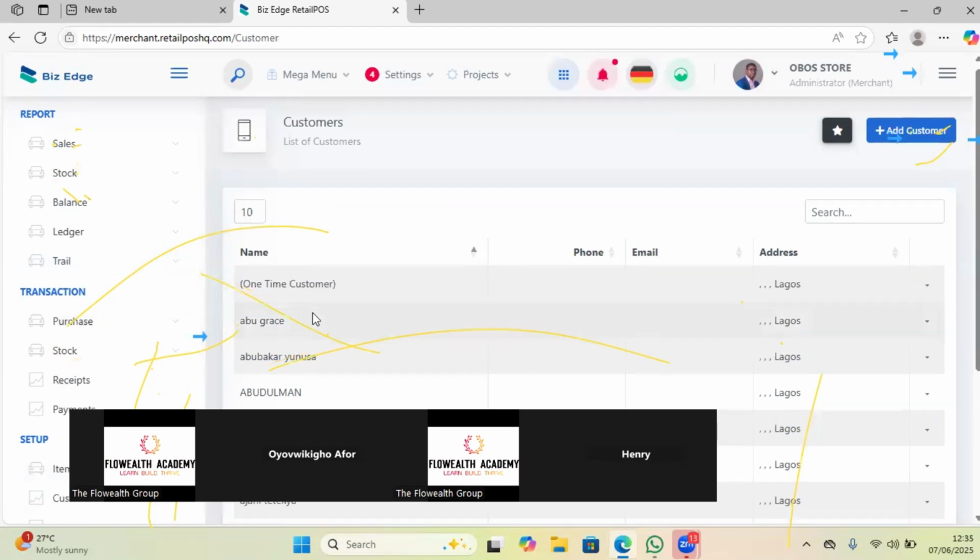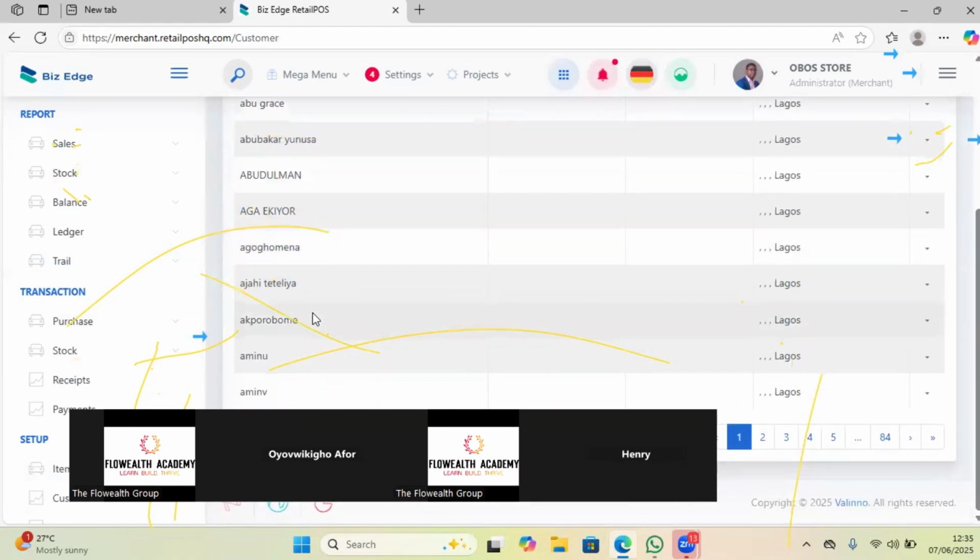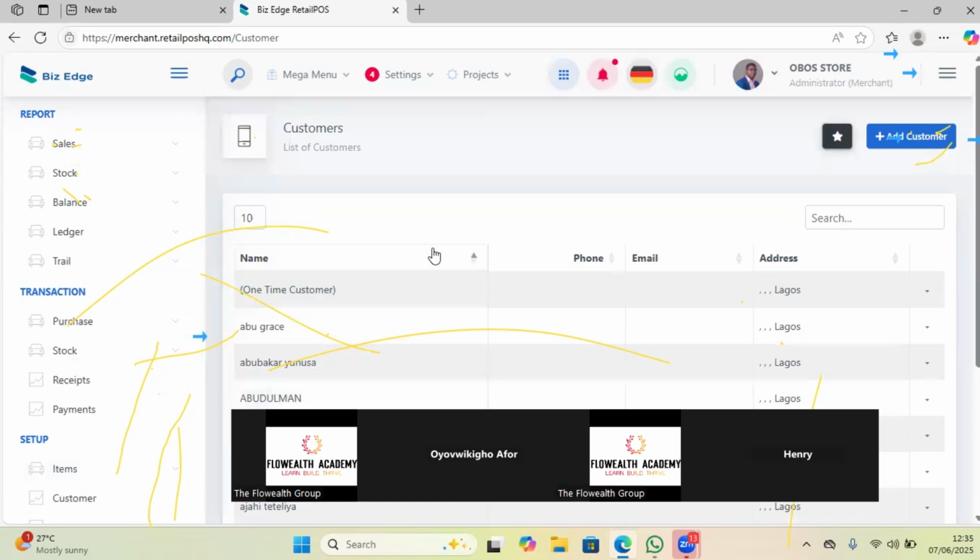So this is where we add new customer, I believe. Can you scroll up and let's add a customer. Click on add customer. So let's say somebody comes to buy.